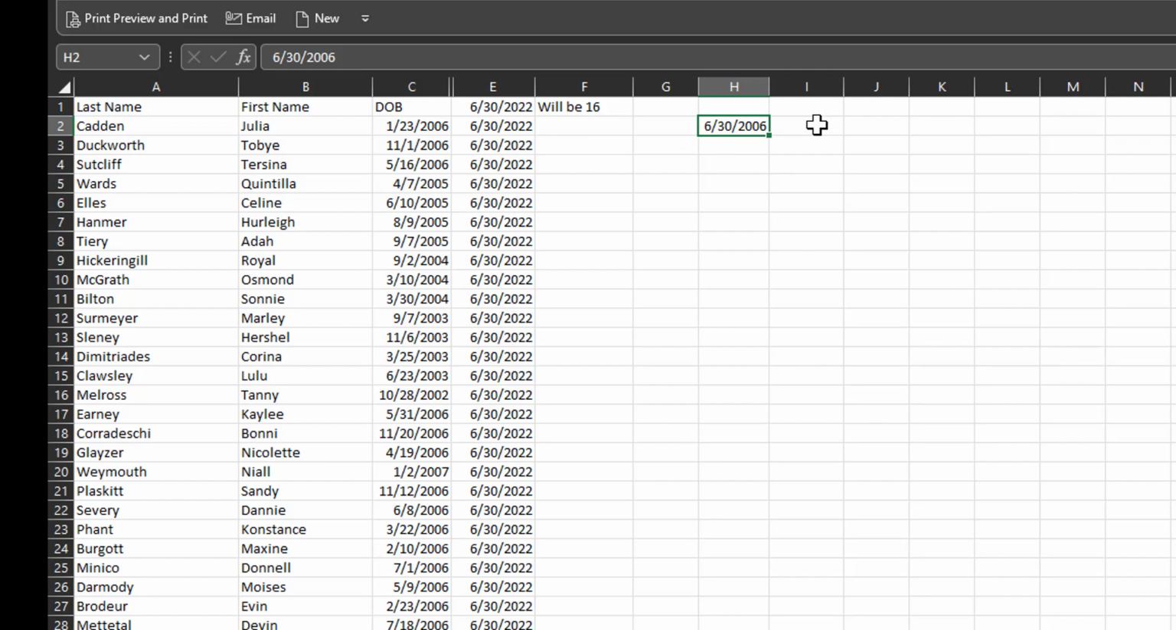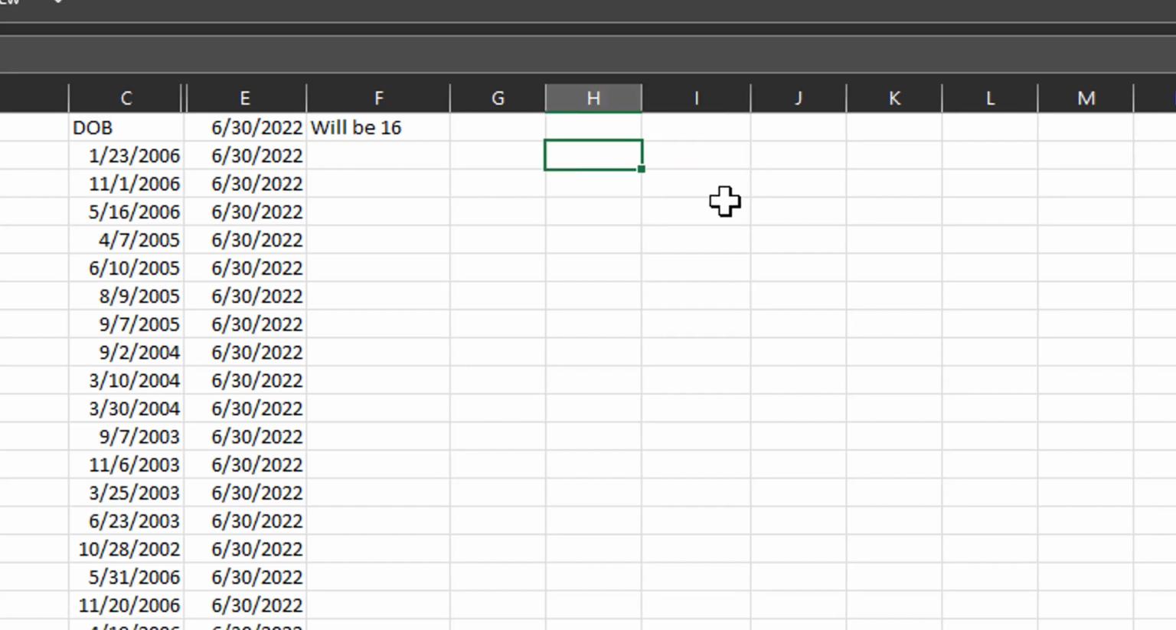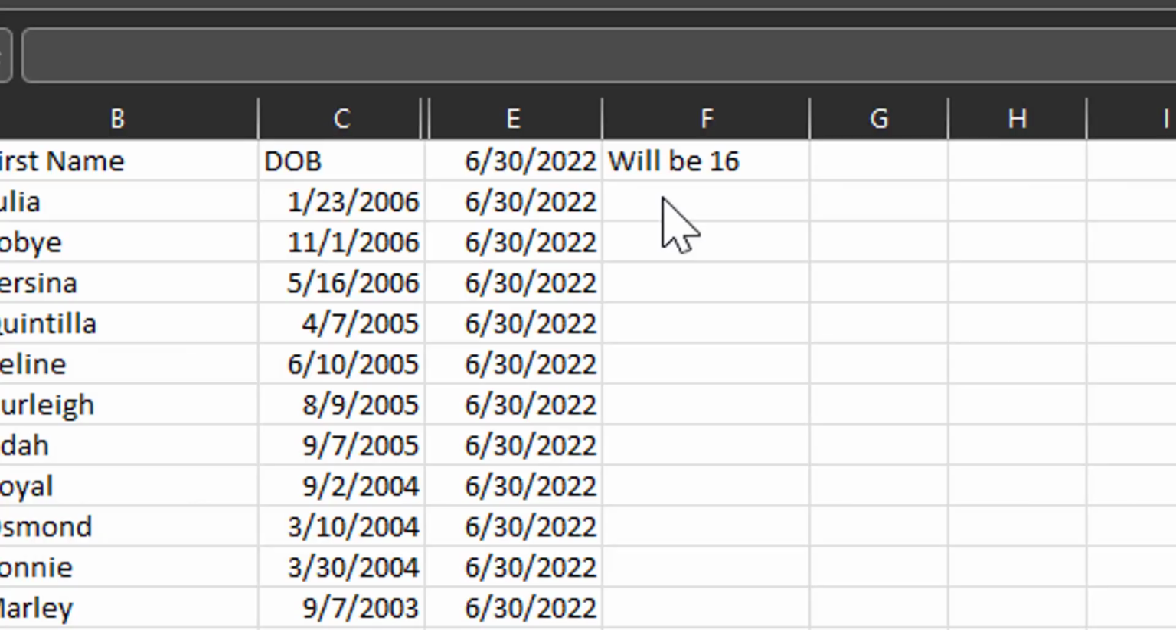So what I'm going to do is just a very simple formula. I'm just going to subtract these two from each other to start with. So I'm going to say this one minus this one, and I'm going to press enter. And it's going to give me a number, 5,844. That actually is the number of days from June 30th, 2006 to June 30th, 2022. And I just need that number for reference for the formula that we're going to write. All right, so now that I have that, I'm going to delete that information because I don't need it. I just have to remember my 5,844 for my formula.